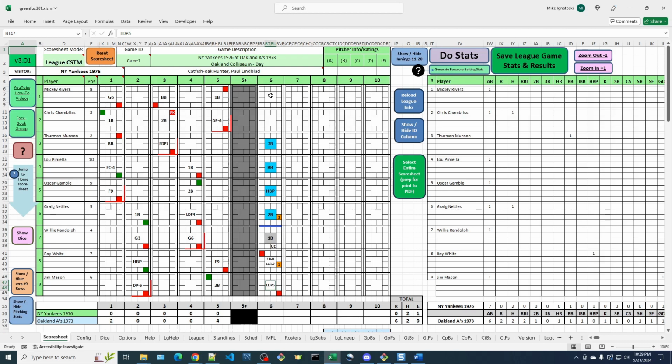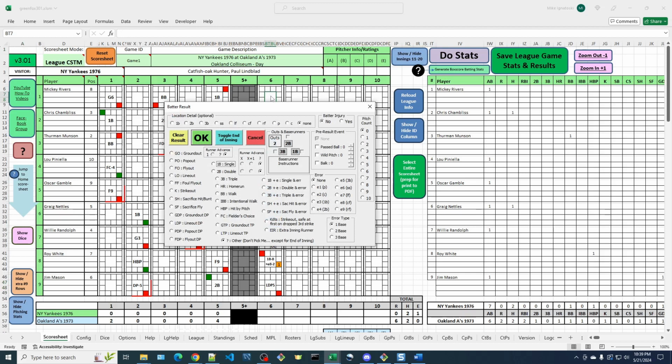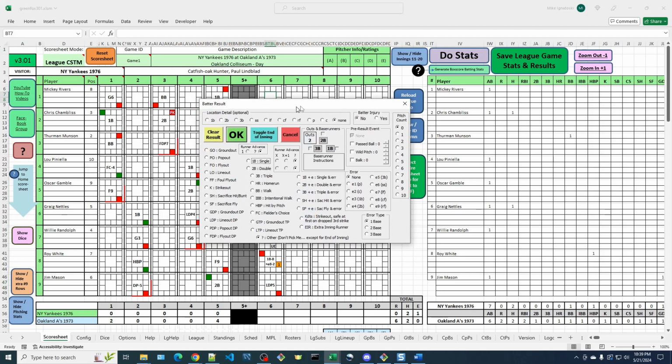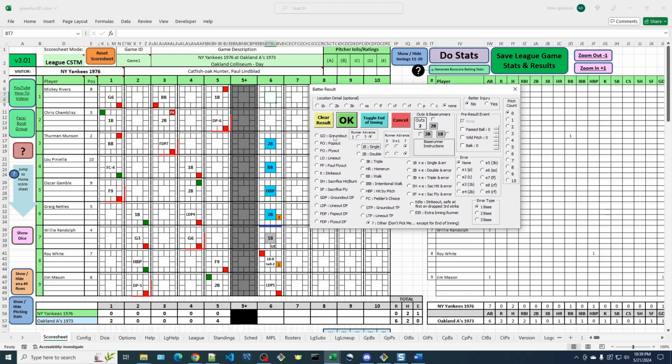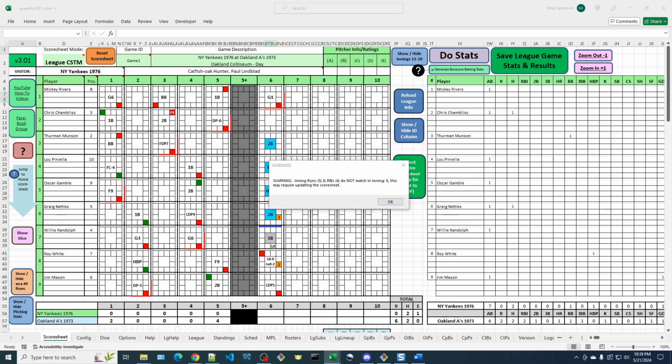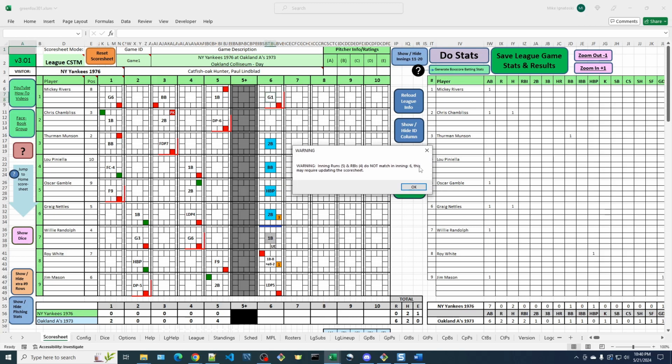Lastly, we have Rivers. I want to say he will ground out to the pitcher and end this inning. So you can see here's one of the other alerts that we did not turn off that says, hey, during this inning there were 5 runs and only 4 RBIs. This may require updating the score sheet, but it may not. It may be correct.